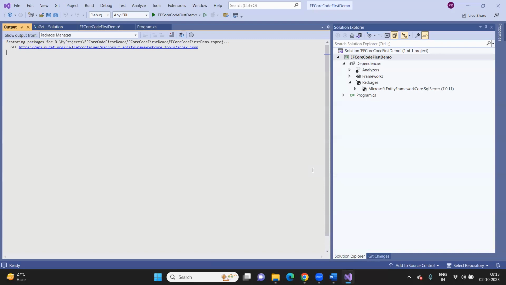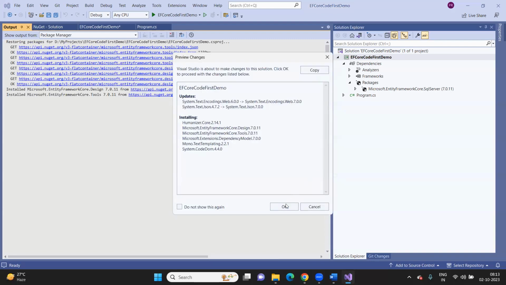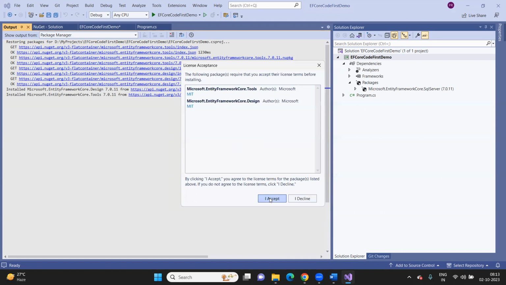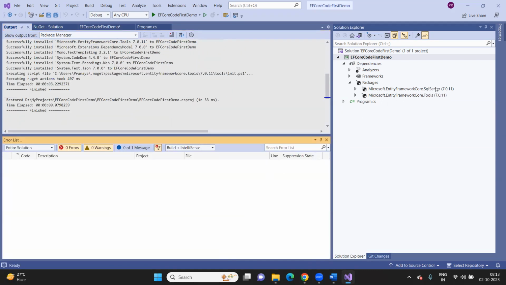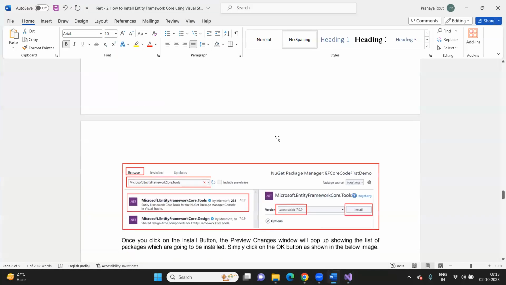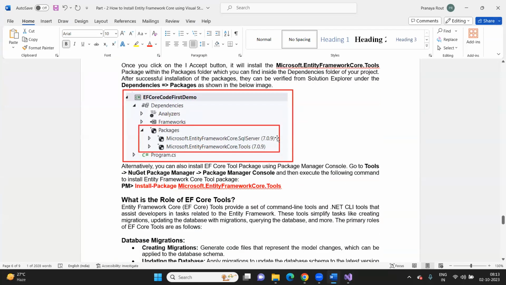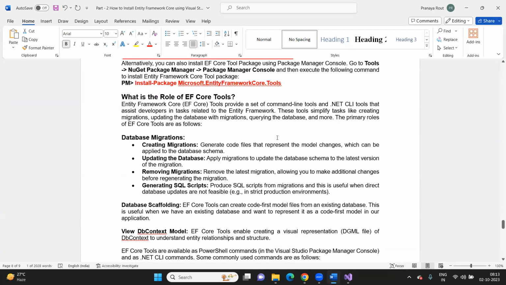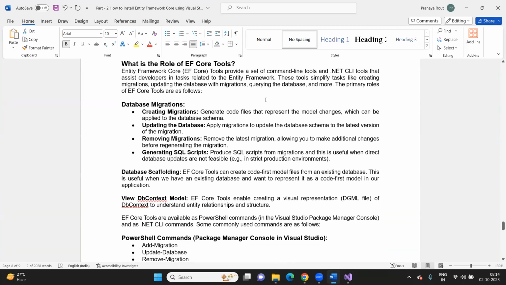So again, here you will get a list of preview changes. You need to click on this OK button, then accept the license, right? So once these two things are done, you can see two packages get installed inside this packages slash dependencies folder. That means we have successfully installed the required packages in order to work with Entity Framework Core, right? Even if you want, you can also install the common tool package by using the console window, right?